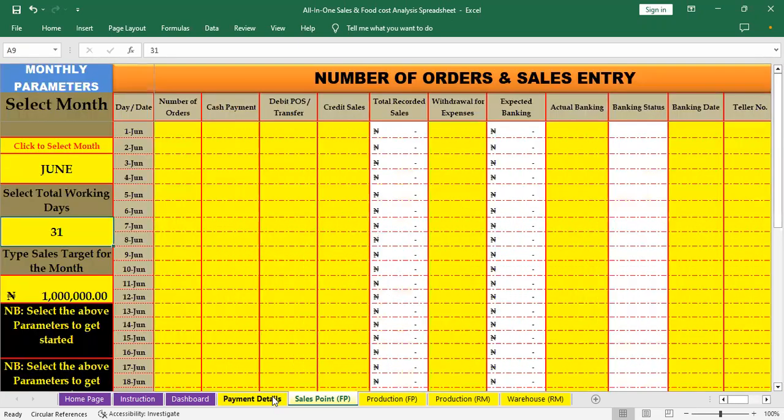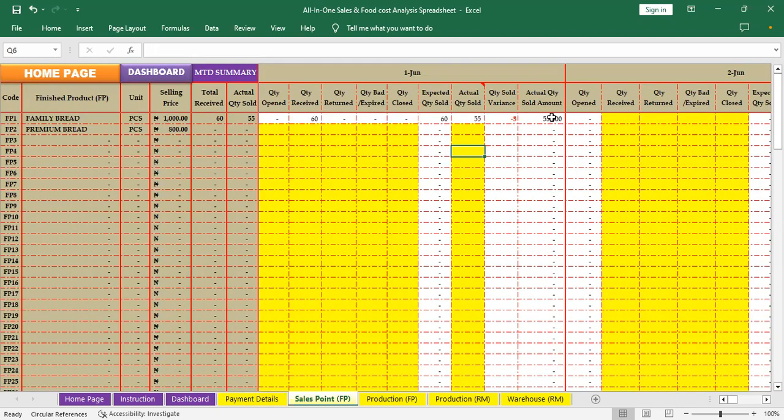Okay, so here we now move to the payment details. This is basically for the payment details. And remember, for every transaction we do, at the end of the day, we'll know the number of orders that we took. So we are just going to assume the number of orders to be 15. And let's say our payment here, just want to be conscious, okay, here we have 55,000.